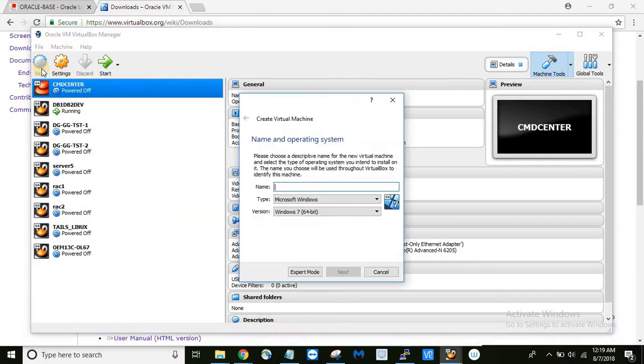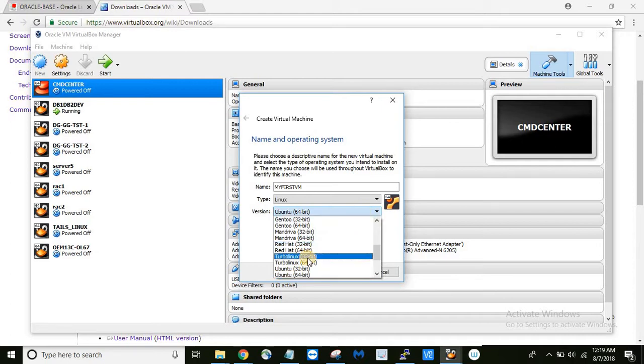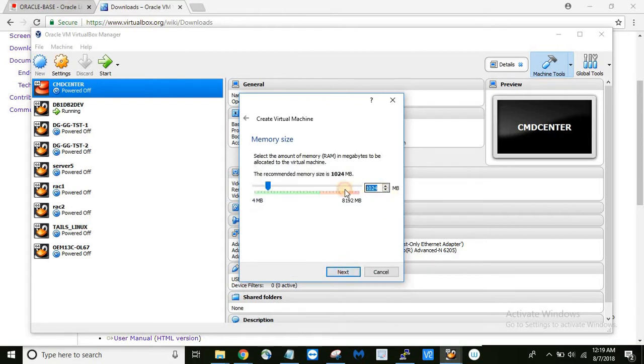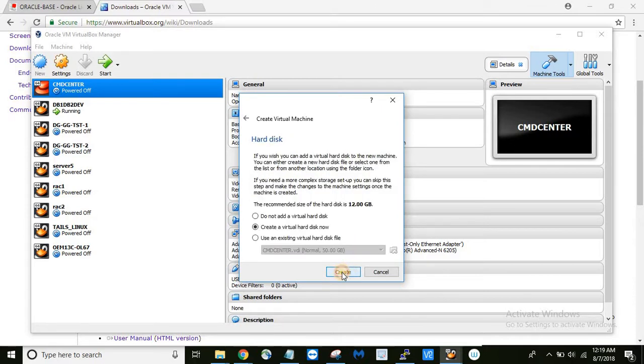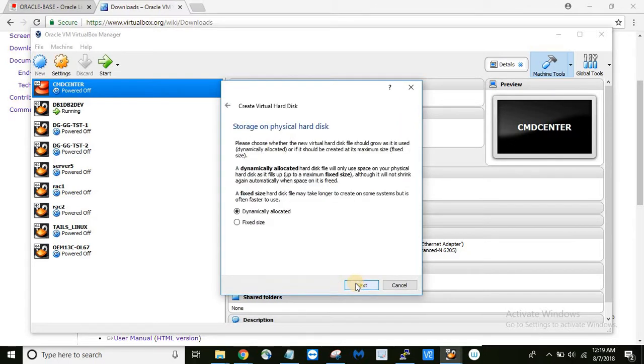Now you're going to click on new, pick the name of your machine, for instance, my first VM. Pick the platform, we are doing Linux, pick the variant of Linux. We're doing Oracle Linux, 64-bit. Next, we want to give it 2 gigabytes of RAM, so 2048 megabytes. Say next, say next. So create, say next.